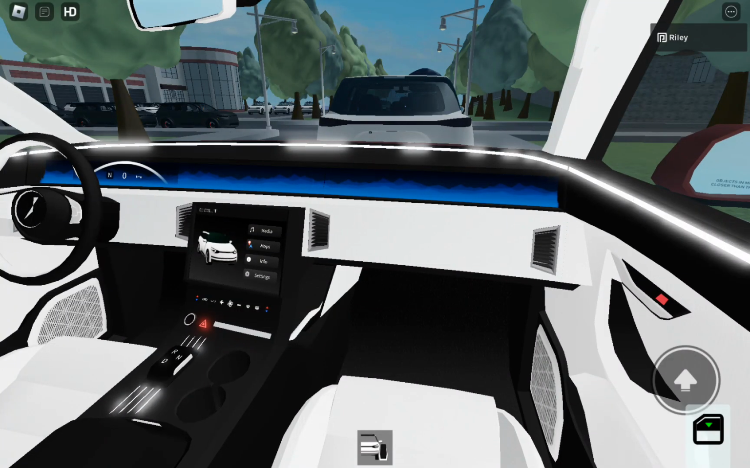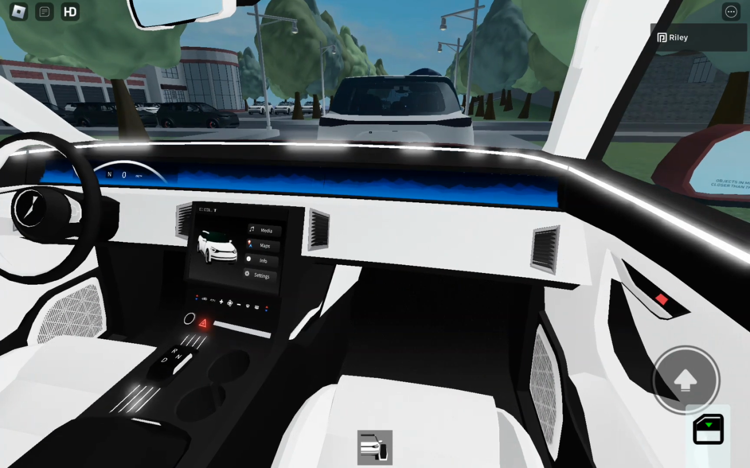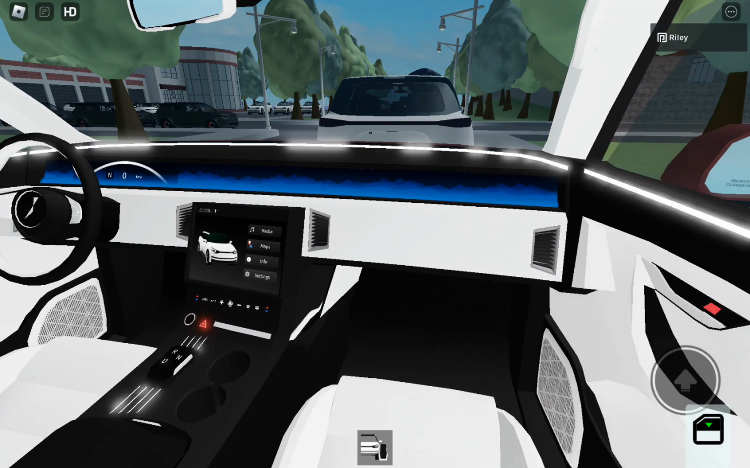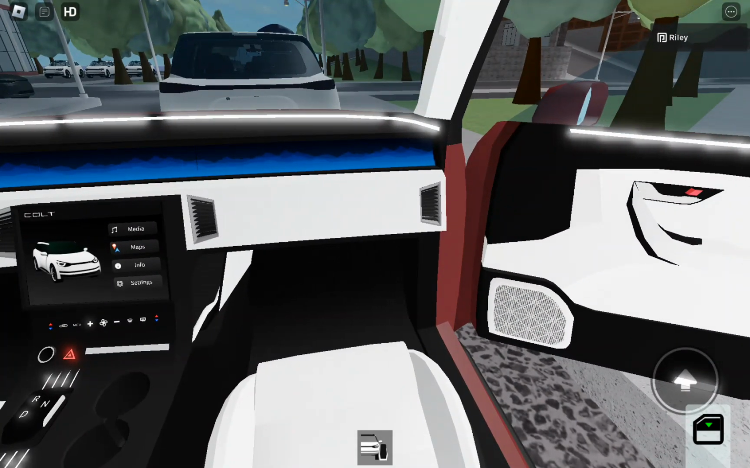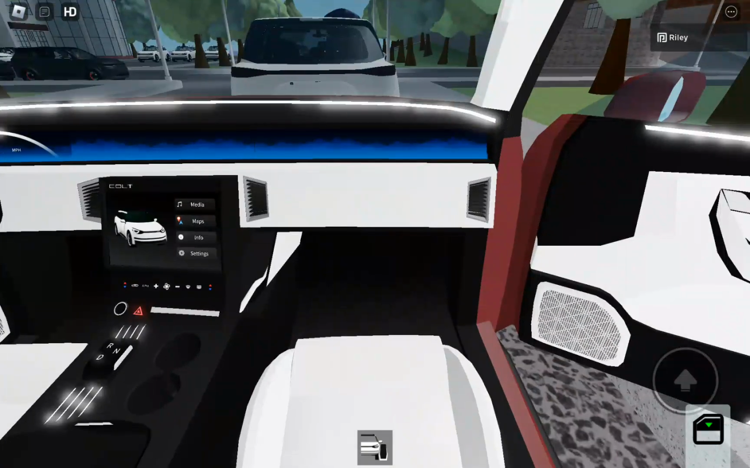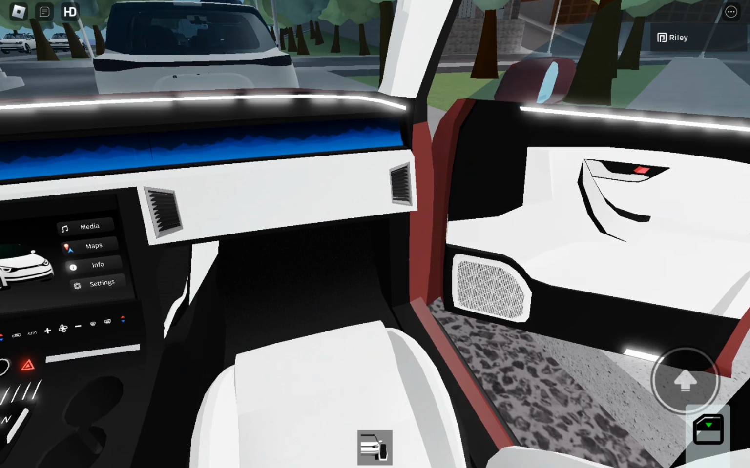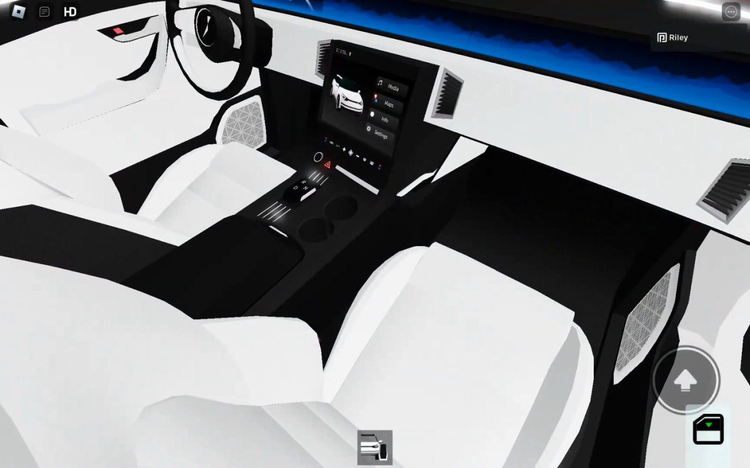The main system in this Carnival is really fantastic. It does have Apple CarPlay and Android Auto. When you put it into reverse, the camera starts automatically, with a view by your side in the Carnival as well. It doesn't have a spare tire as well.